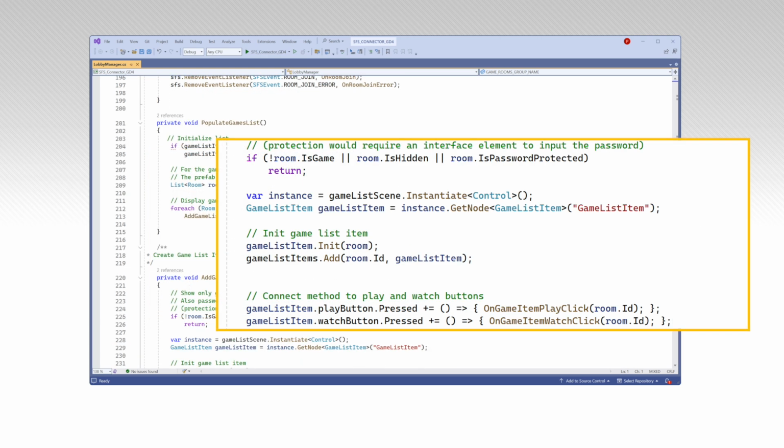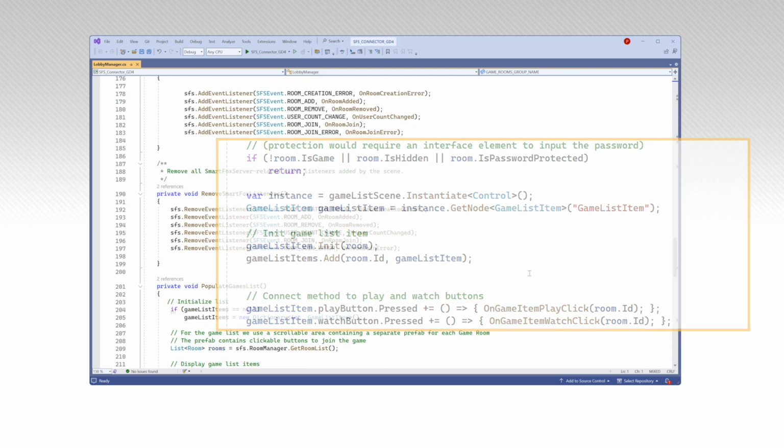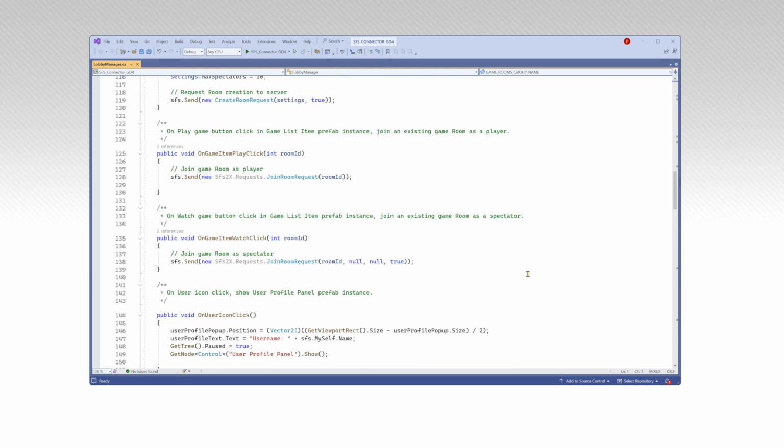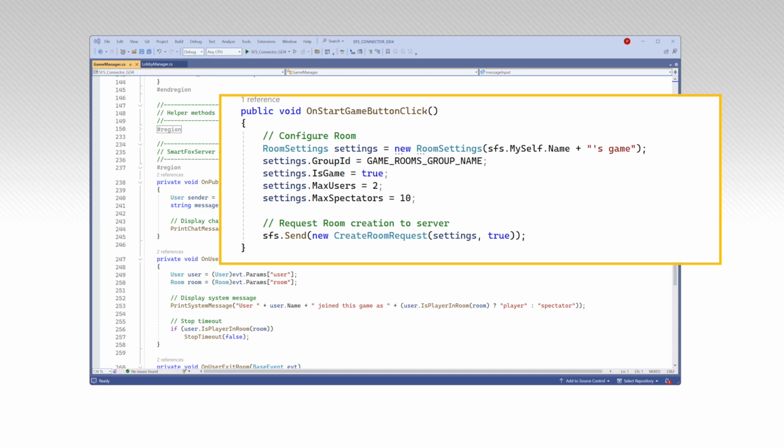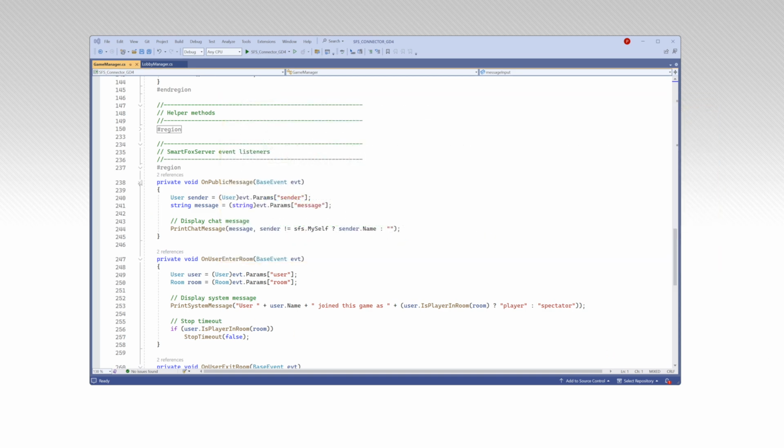The room created has the attributes set in the onStartGame button click method. These settings include the room type, the name, maximum users, etc. See the documentation for more detail.